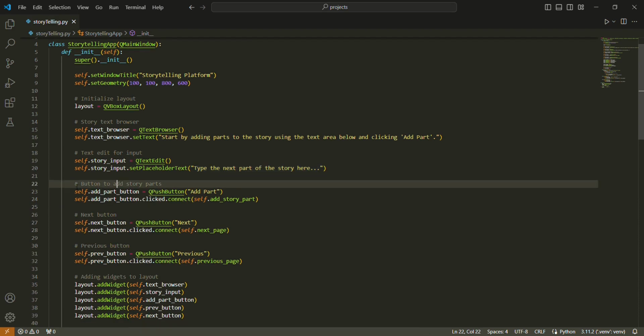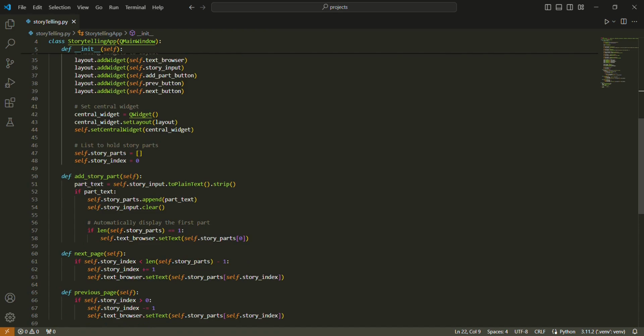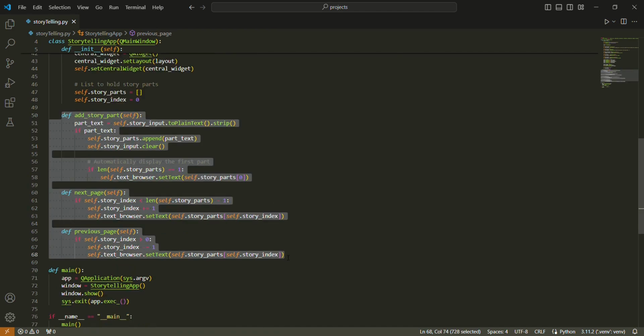Now here we start to add buttons into our application, and we will have three buttons here corresponding to these three functionalities defined by the methods add story part, next page, and previous page.